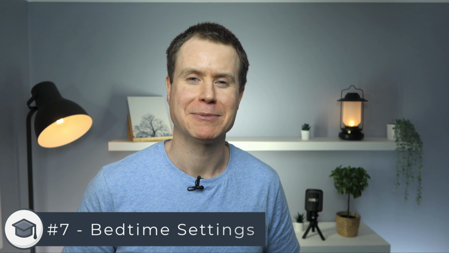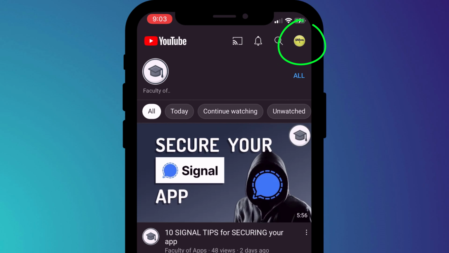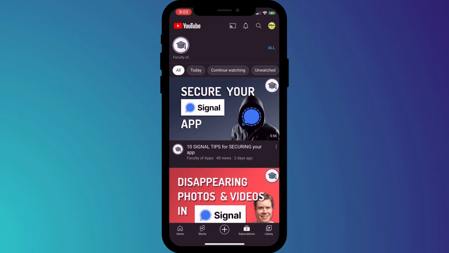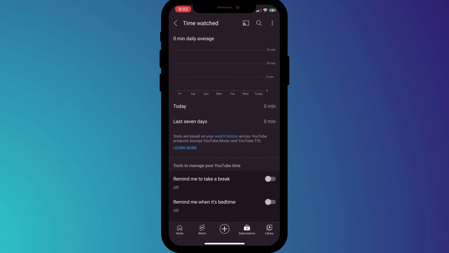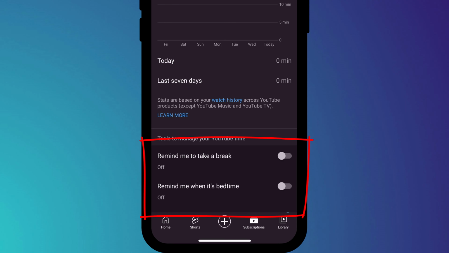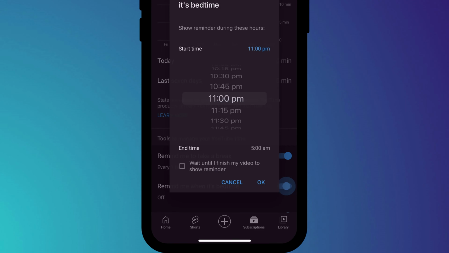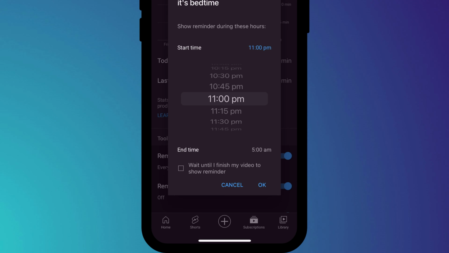If you watch a lot of YouTube and it's keeping you up past your bedtime, there are two settings you might find useful. Again, start by clicking on the profile icon, click on time watched, which should probably be renamed to time wasted, and here not only will you see how much time you've spent on YouTube, but you also have two options for setting the time to remind yourself when to take a break and to remind yourself when to go to sleep. You can set break notifications to be anything from minutes to hours and set the period for when you should be sleeping.